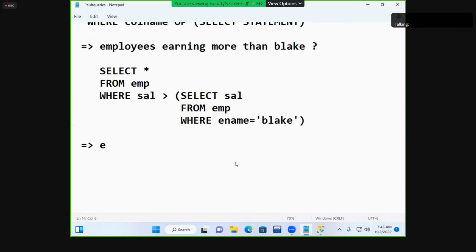Next, I want to see the employees who are senior to King. Who are senior to King? Those who joined before King or after King? Before means senior.